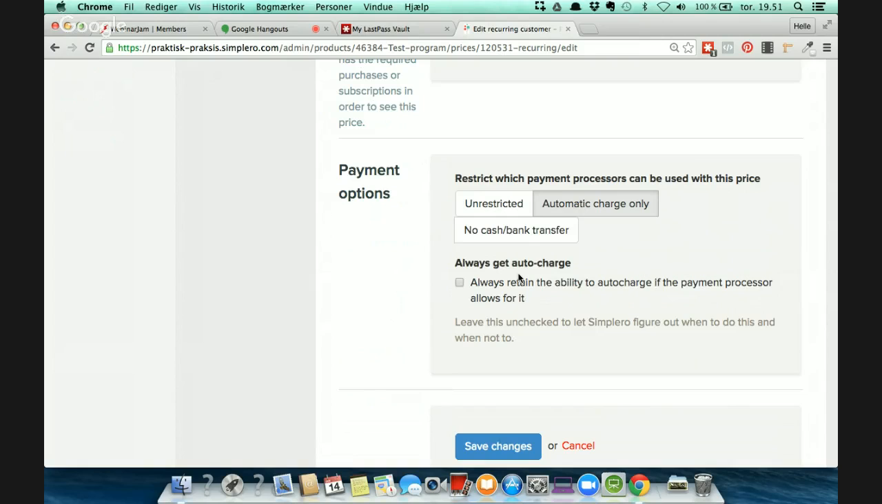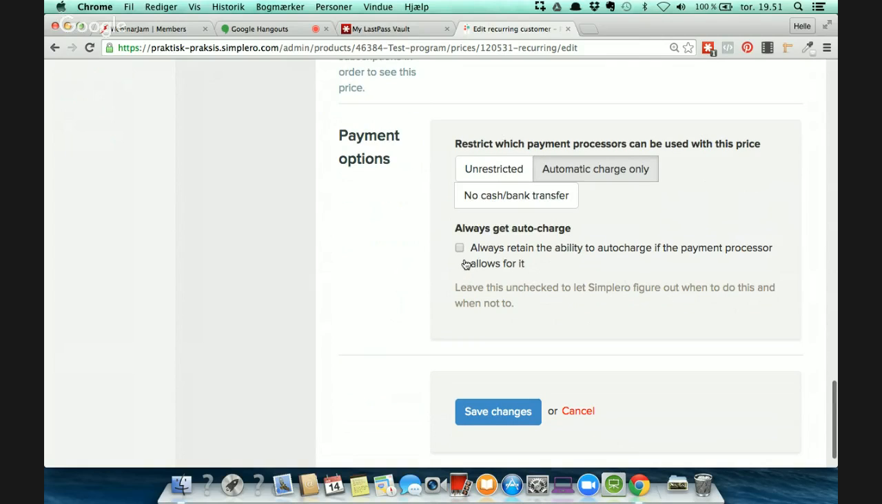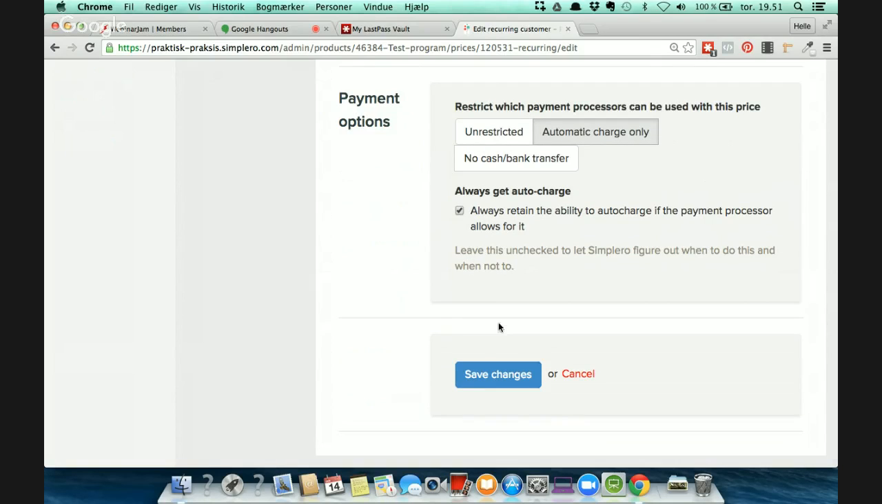Then there's always get auto charge, and that is if people are paying something in chunks, then it's a good idea to put this here so that you're sure that you get your money for each installment, and it works really nicely if it's set up right. So let's say that we're using this.